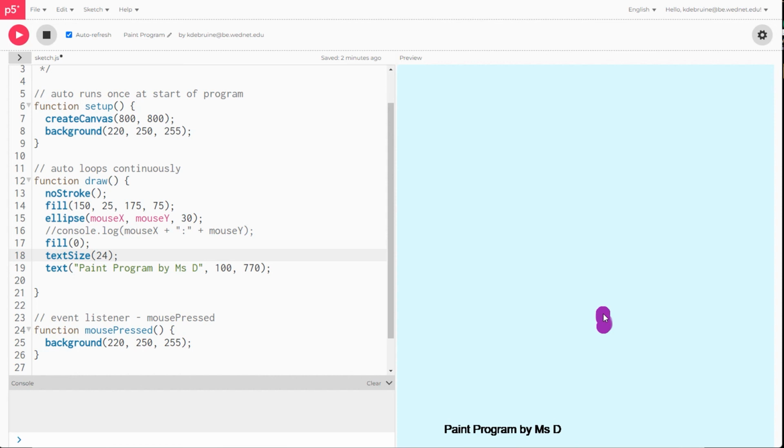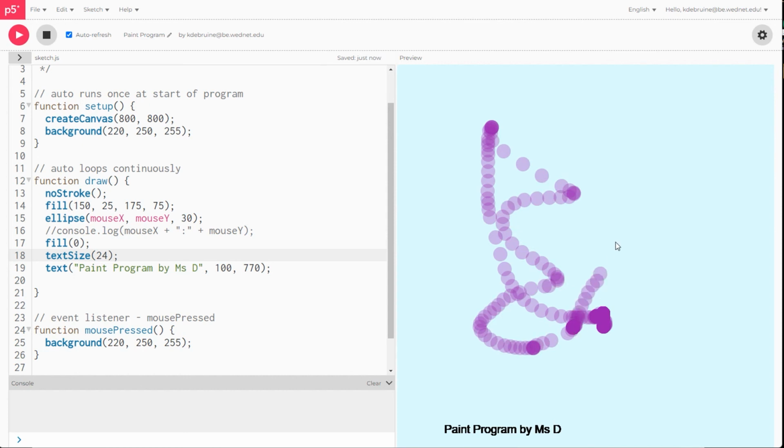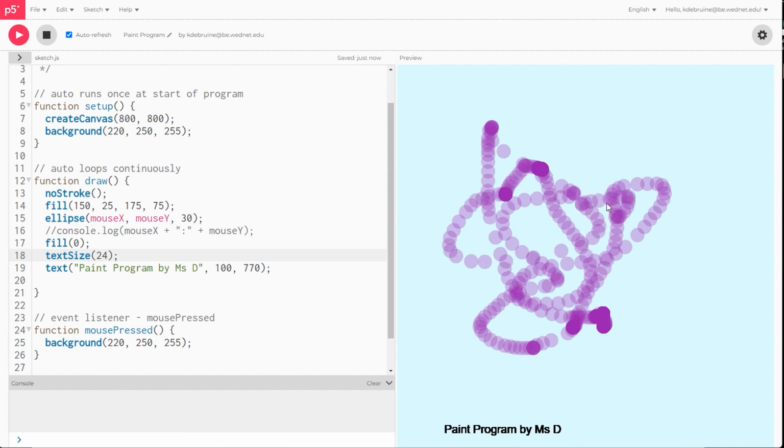That's the end of this program. We now have a simple paint program that we can use to paint on a canvas. And we also have created an event listener that listens for mousePressed. And when it does, it redraws the background.